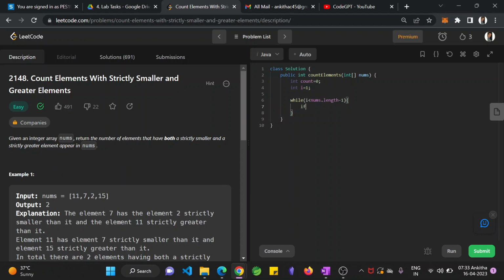So here you have to check if nums of I is equal to nums of 0, or nums of I is equal to the last element, that is nothing but nums of nums dot length minus 1. If any one of these cases happens, you just increment I plus plus, else you increment the count value, count plus plus, and I also will be incremented, I plus plus.